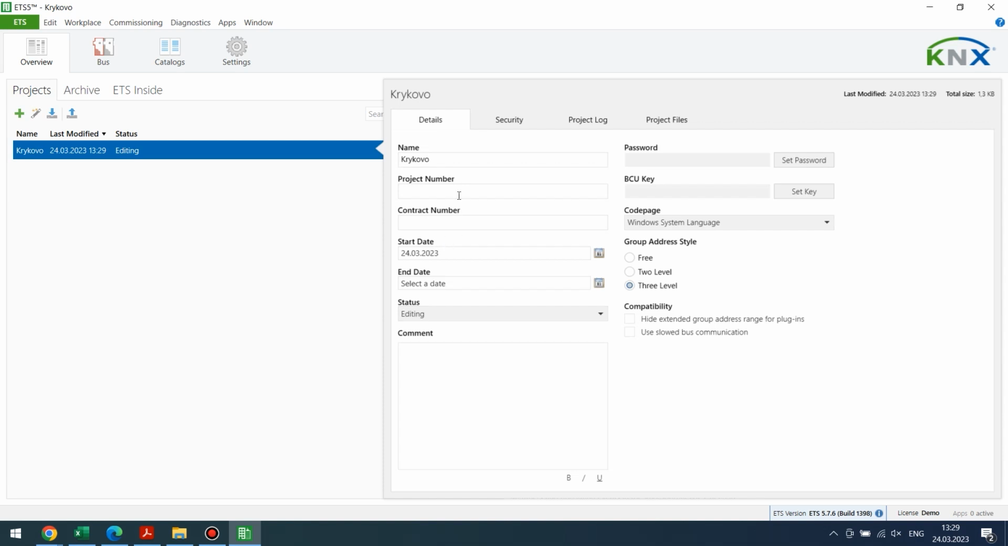In this tab, you can change the name of the project and specify the project number. This is very convenient if a company numbers its projects. Also in this tab, if necessary, you can specify the contract number with the client. You can also change the project start date here. By default, the project start date is the project creation date. Also, you can set a project end date.